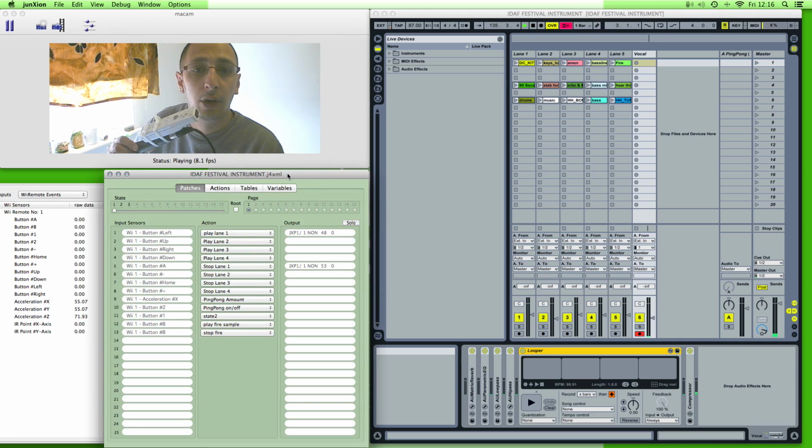Now what you want to do is go over to Junxion, because this is where we start programming all of the commands that are going to map into Ableton. So to play the music samples, I want to use the crosshairs, the up and down, the left and the right on my controller, and I also want to be able to stop the sample straight away.